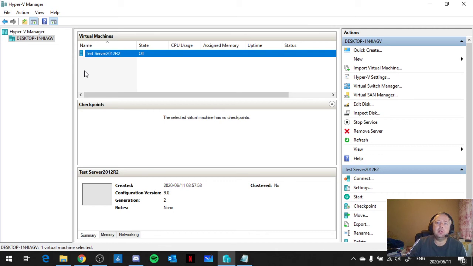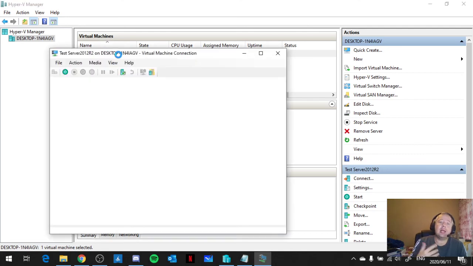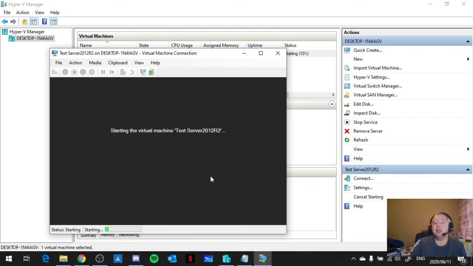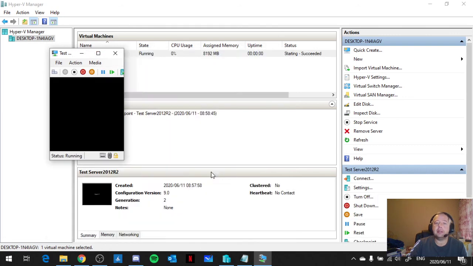So now what do I do with this VM? If I double click on the VM, it basically allows us to connect to it. So now we're telling Hyper-V, I want to work on this virtual machine. And we get this screen where it tells us that our virtual machine is turned off. And if we want to turn it on, we have to press the power button. In this case, click on Start. So if we click on Start, it's going to start up the virtual machine.